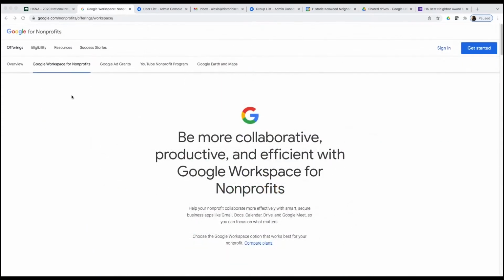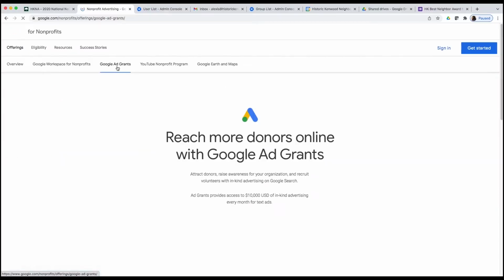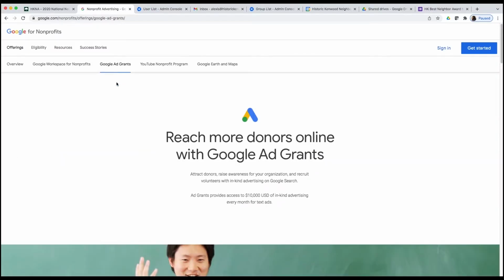I guess the most basic thing that we have is the Google Workspace, and I'm going to show you some more features of that. But we also, with this new platform, get Google Ad Grants as an option that we can use for donations. I don't know how this all works yet, but I'm exploring it, and you too could explore it and help me figure out how we might benefit from this feature.